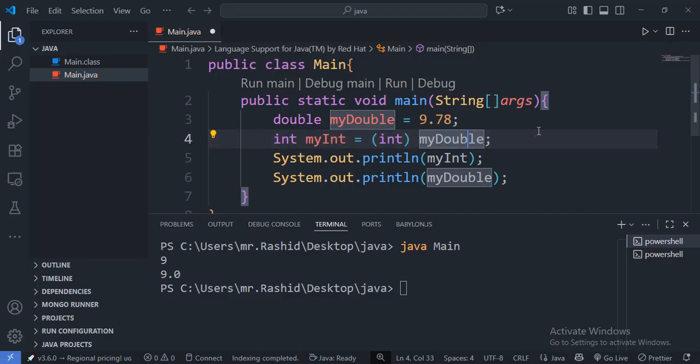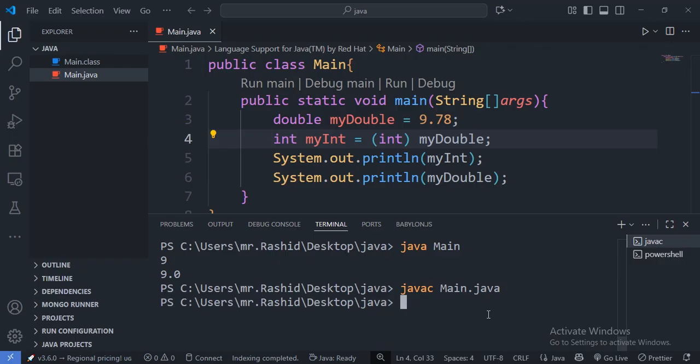If I save, and then come down here and compile my program, and then run, as you can see, we get 9 and we get 9.78. So we are able to output myInt, which contains the value from myDouble, which was originally a double.